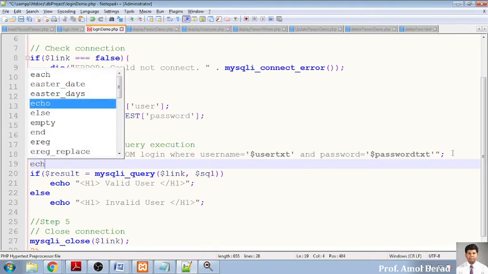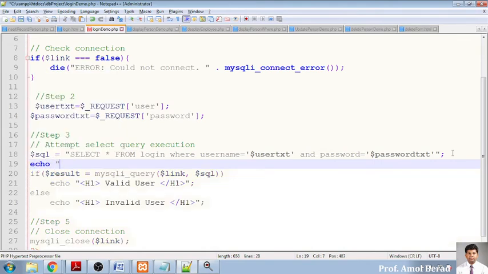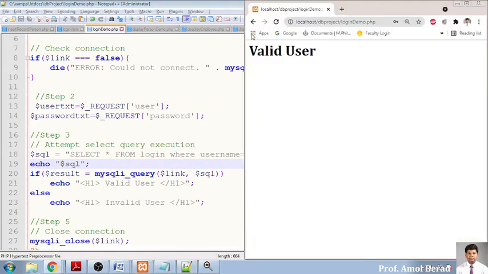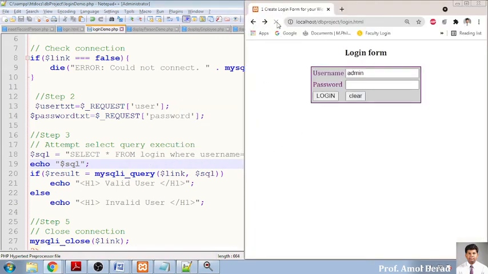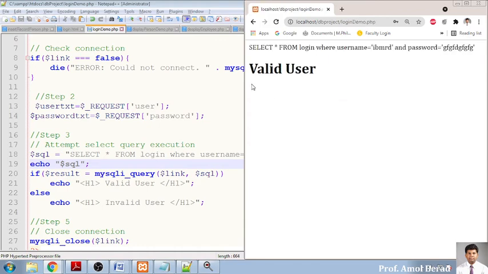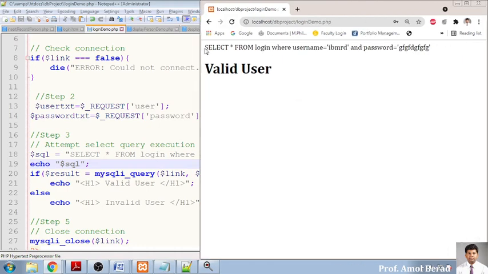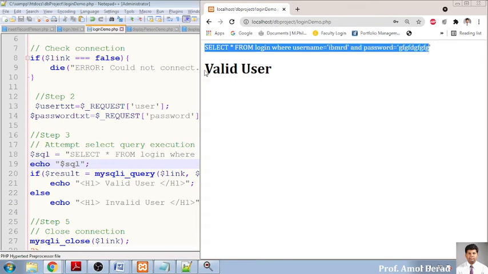So echo ये variable and this one semicolon. अभी मैं यहाँ पर डाल रहा हूँ IBM और कुछ गलत पासवर्ड डाल रहा हूँ. And let us see what is the query now. क्वेरी तो बराबर है. सिलेक्ट स्टार फ्रॉम लॉगिन वेयर यूजर नेम इज इक्वल टू IBM एंड पासवर्ड इज इक्वल टू रॉन्ग, but still the person is valid.